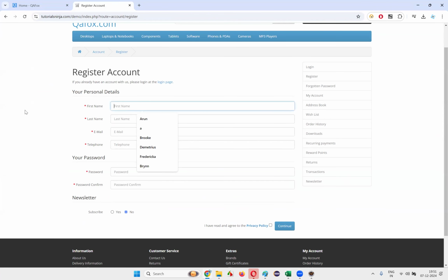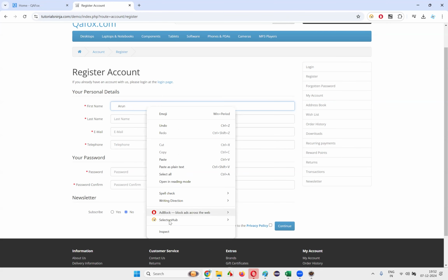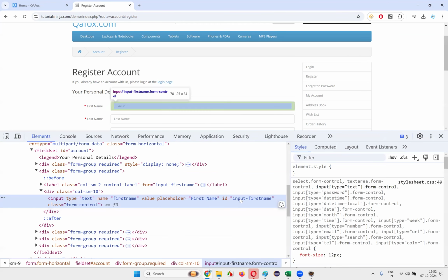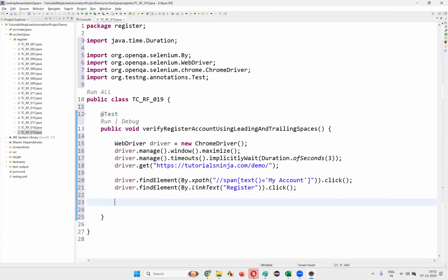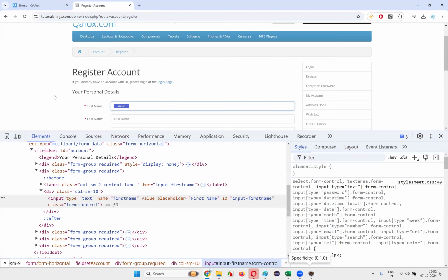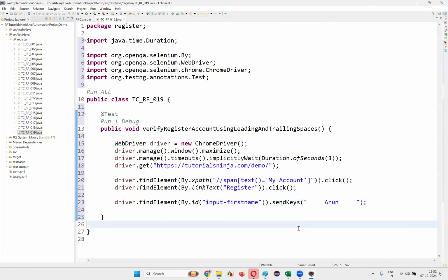So here I'll give something like a space, Arun, again a space. Here there are leading spaces, here trailing spaces. I want to do that. Inspect that. And here the ID is there. Copy this ID and come back here and write down driver.findElement by ID. Provide the ID locator and simply say dot sendKeys. And into this, just enter this part. Like this. Five spaces before, for example, five spaces after. These are leading spaces, these are trailing spaces.